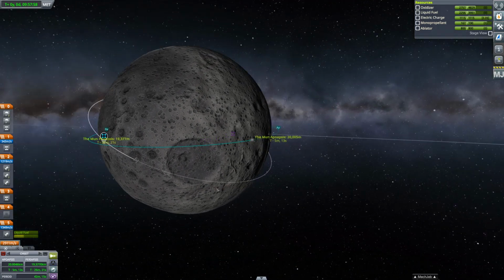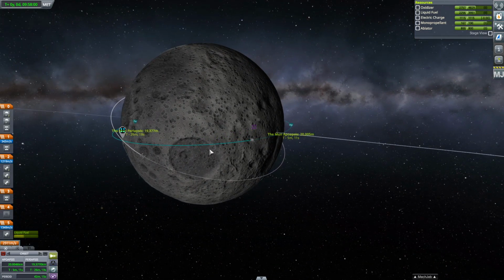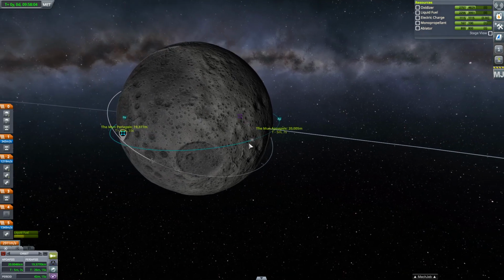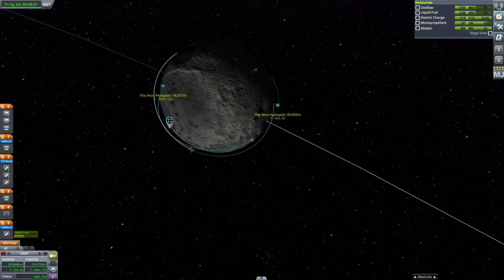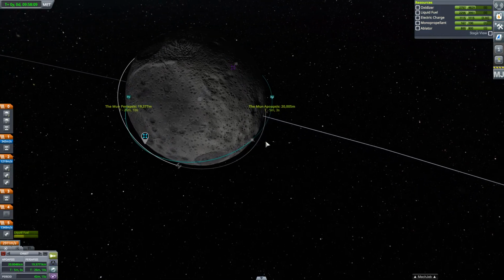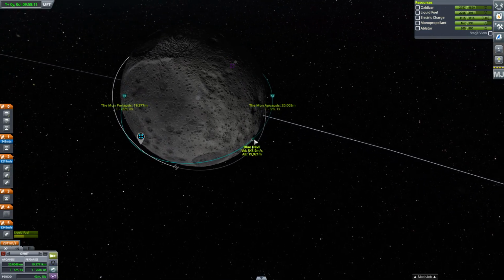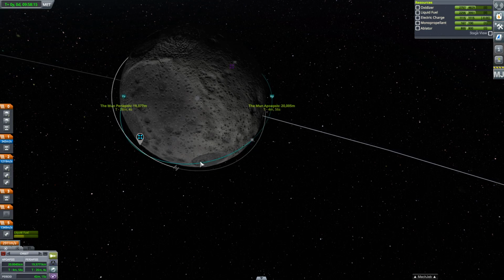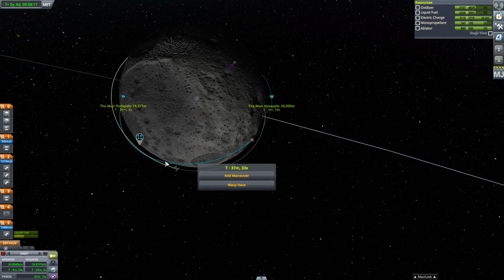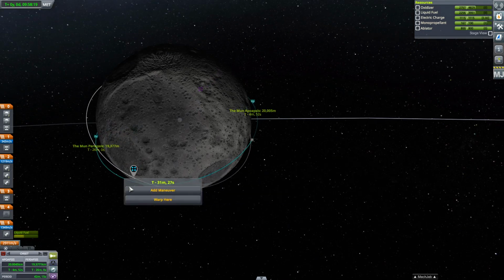So what we need to do... Well, we missed it, didn't we? That's not good. Good thing is we will come back around in our orbital period in about, let's say, I think around half an hour, but we can warp to it. Let's do that.